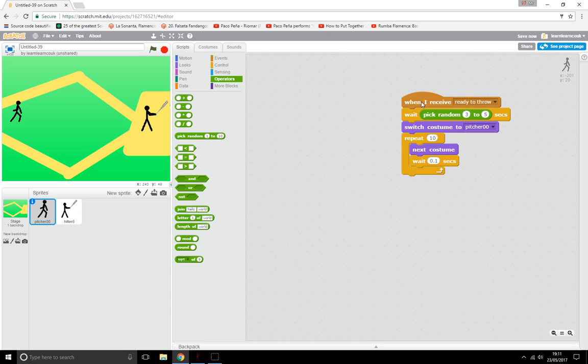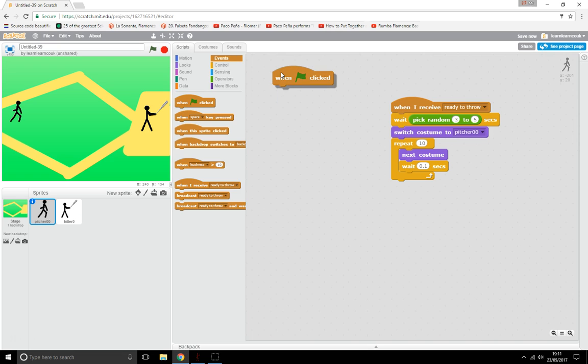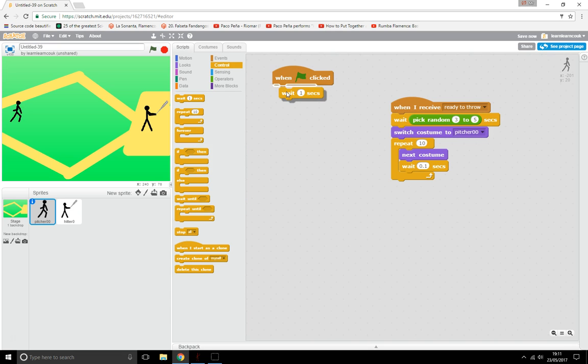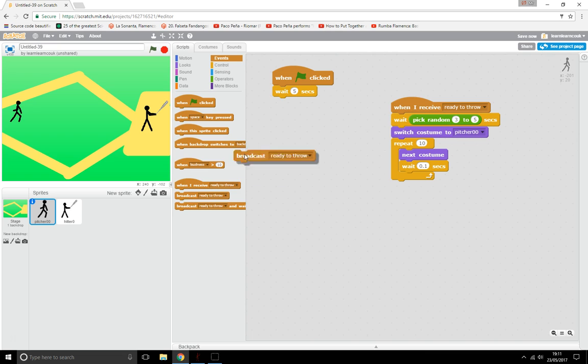And when do we want it to do ready to throw? Well, let's have a look at the start of the game. So start of the game, let's wait 5 seconds. We might want to do something at the start of the game, I don't know. But we'll wait 5 seconds and then we'll broadcast ready to throw. There we go. So let's see if that works. Here we go. So we wait 5 seconds. Then it should drop into ready to throw. There we go. Wait between 3 and 5 seconds, and then he should animate. Perfect. Brilliant. And that'll be his first throw of the game.